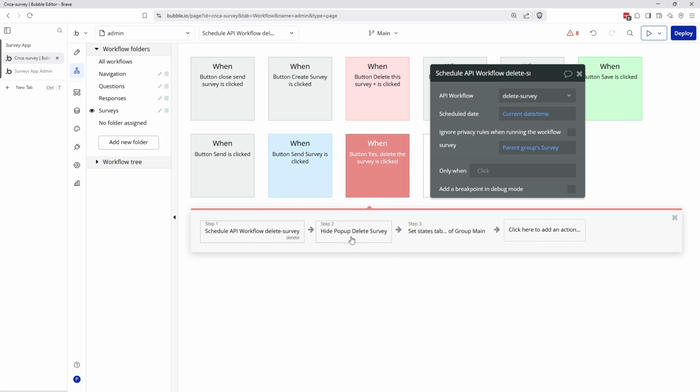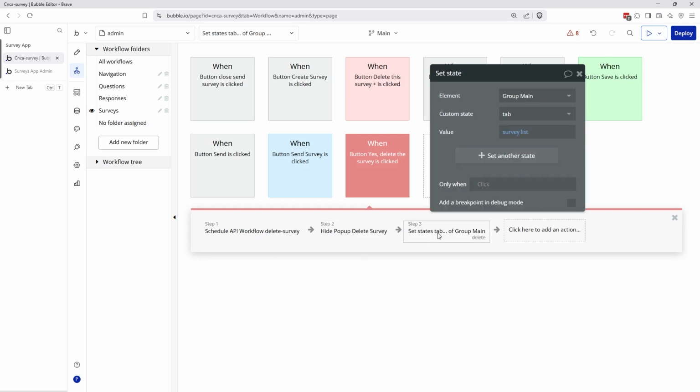Once that has been scheduled, we'll hide the pop-up, and we'll also change the view for the user back to the survey list. We don't want to leave them stuck on sort of a broken and empty detail page because we're deleting the survey, right? So we're going to take them back to survey list.